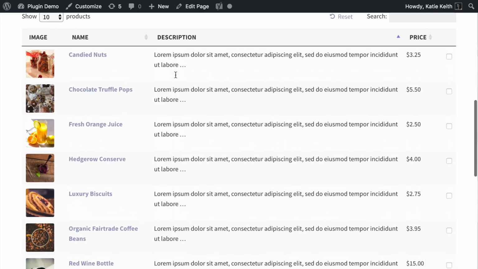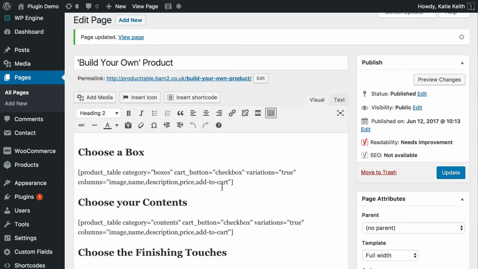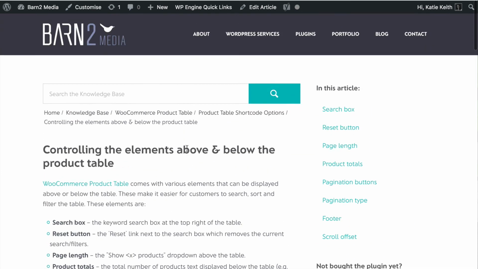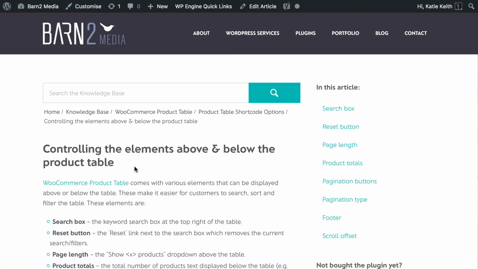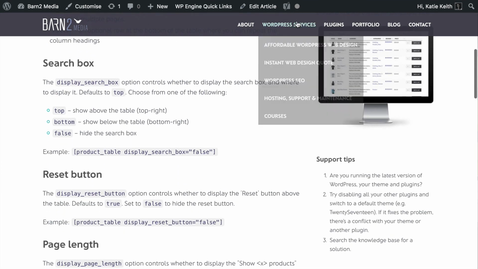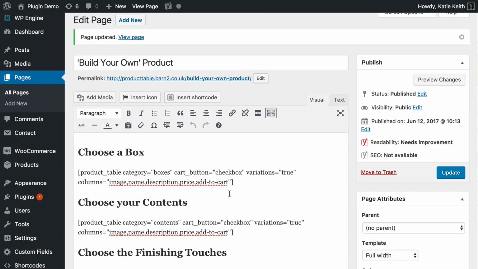So let's go back to our page with the shortcode. I'll add it to the top shortcode on the page. I'm going to add 4 more parameters to the shortcode to tell you how to do it. If it sounds a bit confusing, don't worry, it's all there in our knowledge base. So for example, here's a page on how to control all the elements that display above and below the table. So it's all there fully documented for you to follow. So I'll show you 4 examples of how to clean up the page a bit for smaller tables now.